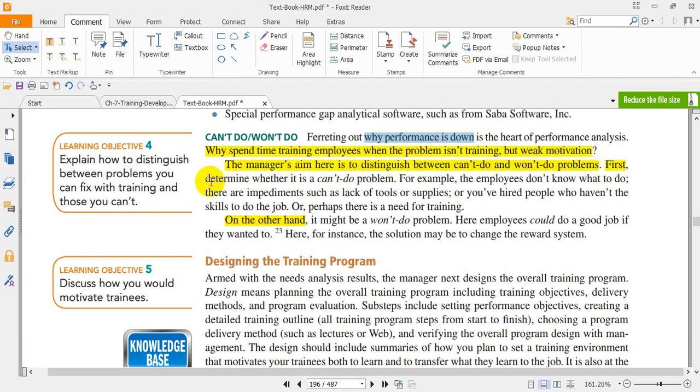First, determine whether it is a can't do problem. For example, the employees don't know what to do. There are impediments such as lack of tools or supplies, or you have hired people who haven't the skills to do the job, or perhaps there is a need for training. In this case, there is a need of training. If you have hired people who haven't the skills to do the job, here we need to provide training programs.